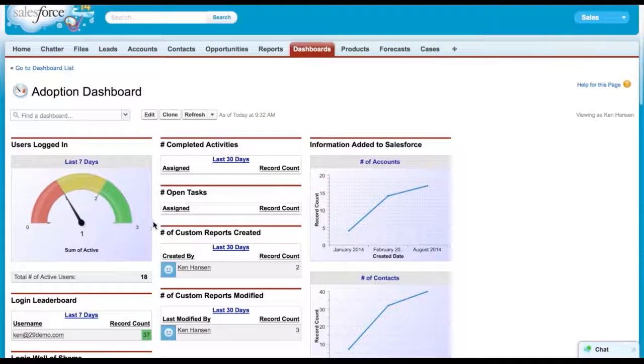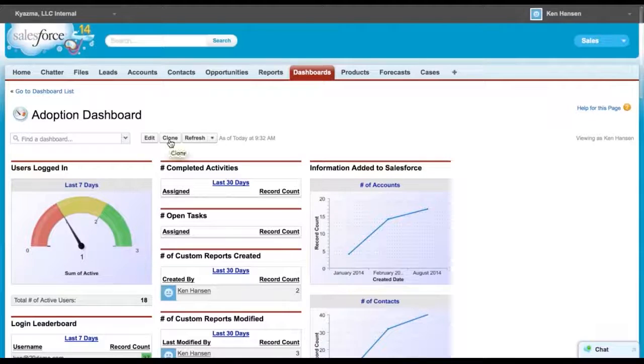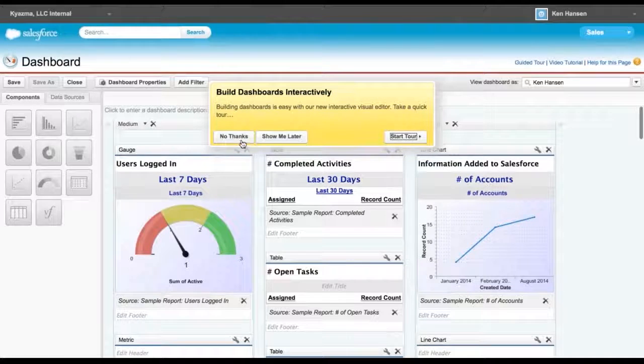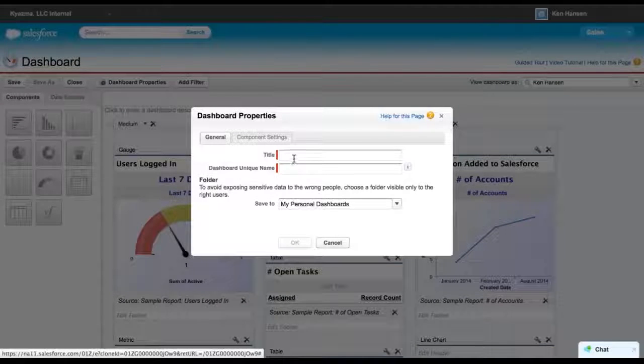If you go into this dashboard, the adoption dashboard, it's a great one to use and to adopt as just an activity dashboard. So one way you can do that without having to write any new reports is simply to go in and clone this dashboard, which is what we'll do right now. So when we clone the dashboard, it takes us into the dashboard edit mode. And right out of the gate, there's some components that I don't really care about right now. But before we do that, I'm going to go into the properties of the dashboard and name this. So this is going to be called the Activities Dashboard.